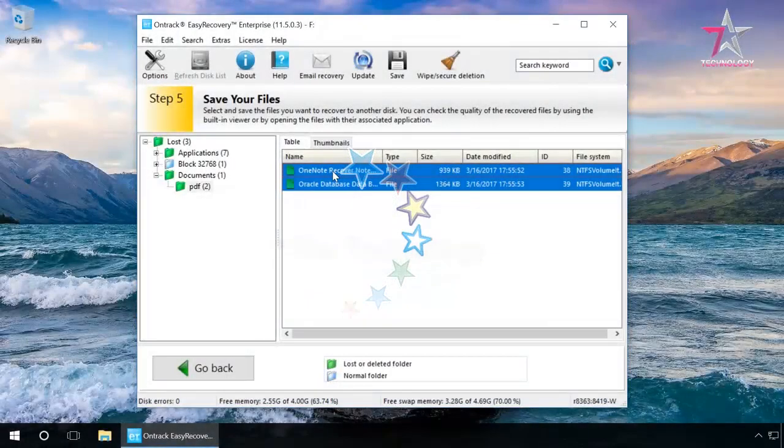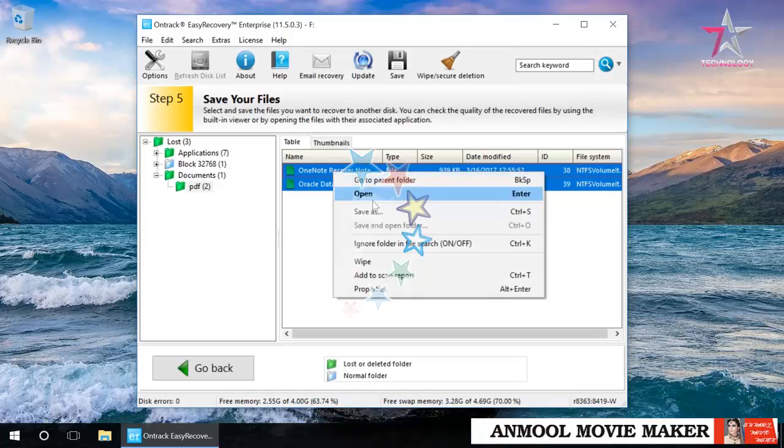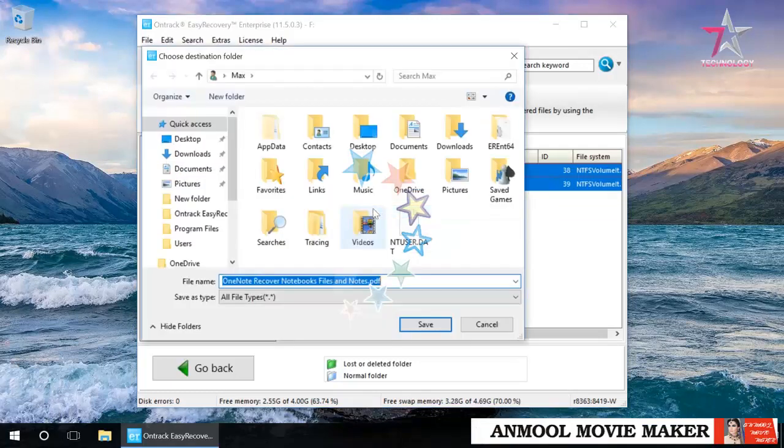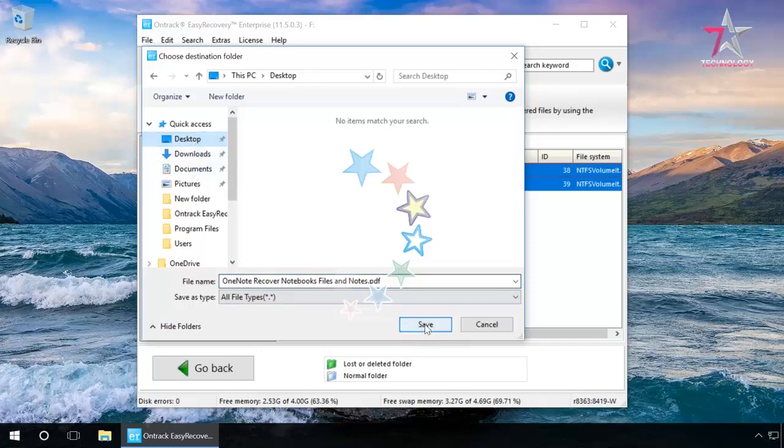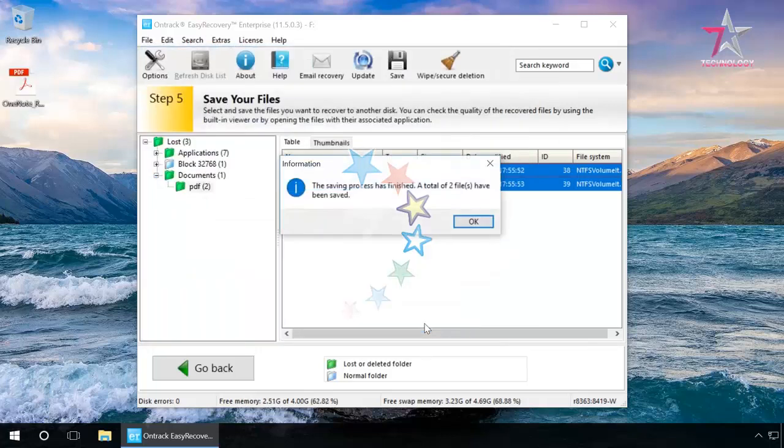Ontrack EasyRecovery showed all files found on the USB drive in folders according to the file type. Search for the files you need. As you can see, the program only found some files that existed on the USB drive before it was formatted. There are 2 PDF files. Select them, right-click and choose Save As. Specify the folder to save the recovered files, and now the files have been recovered.